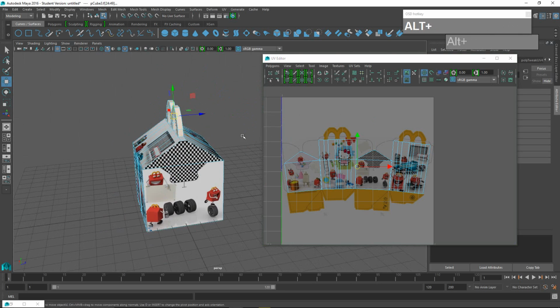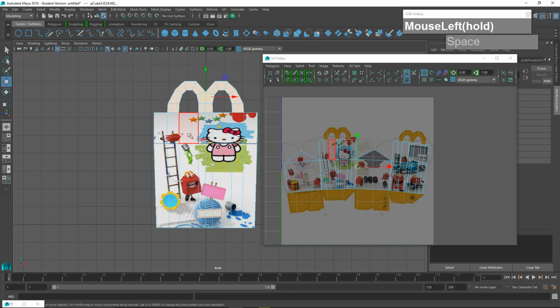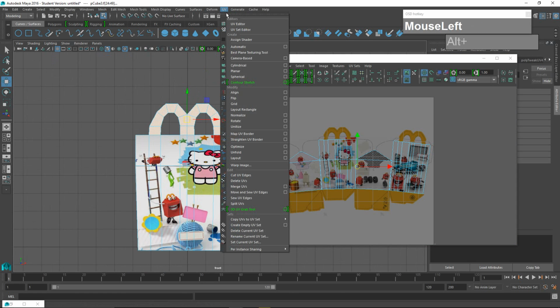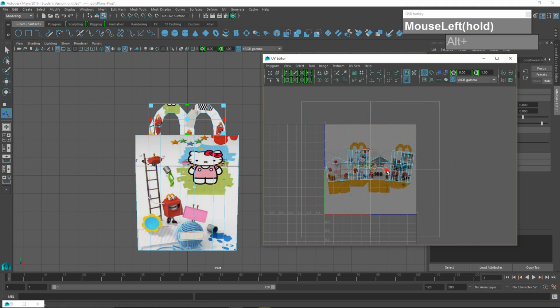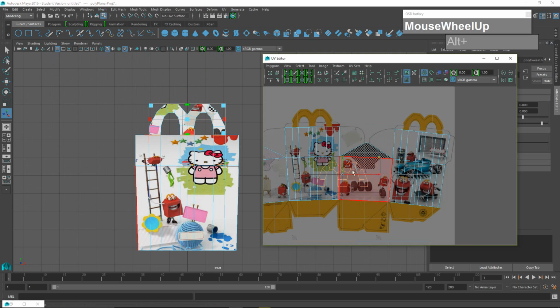Okay, so this is the quick and easy way to texture map your Happy Meal box. And if I render this, it should look pretty alright. If I switch to Mental Ray, it should look pretty good. So this is how you texture map.